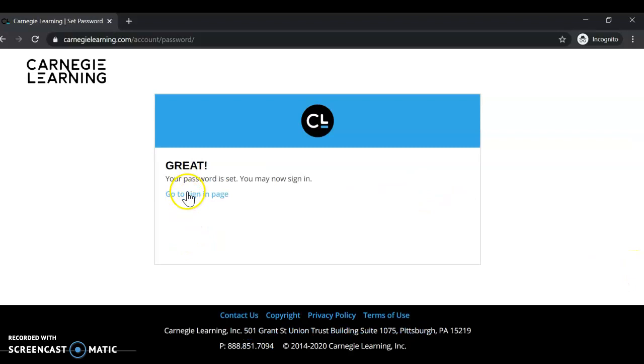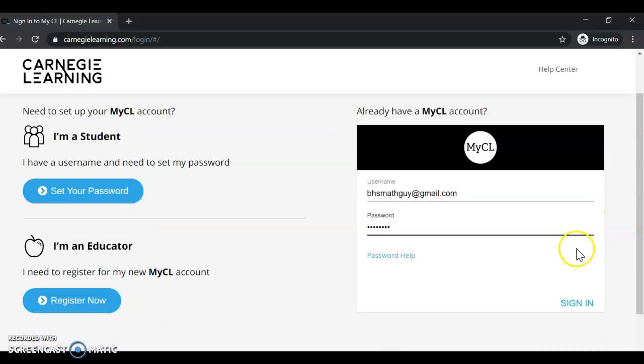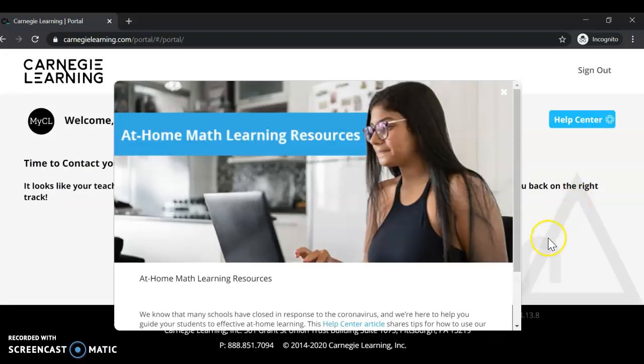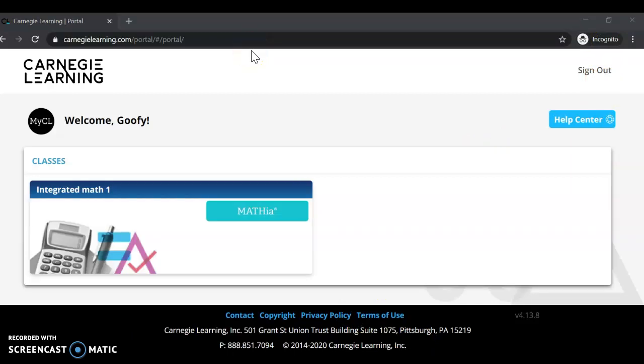And then you guys are going to go to sign in page. And then you guys are going to type in literally the same thing you did a second ago under username. So your email address, and then your password. And then press sign in. Okay? All right, so I was actually able to get in, and you guys will be all into the Integrated Math 1 class.